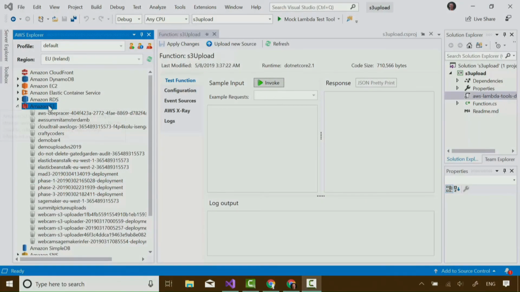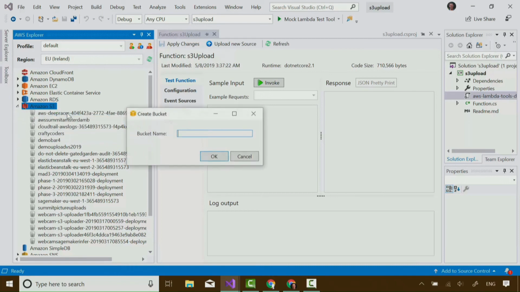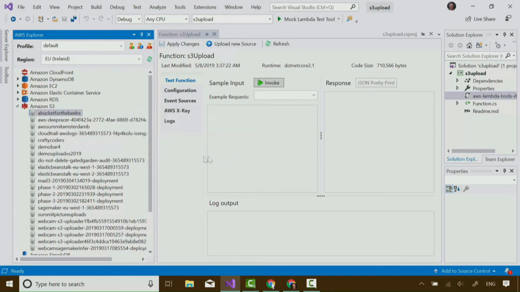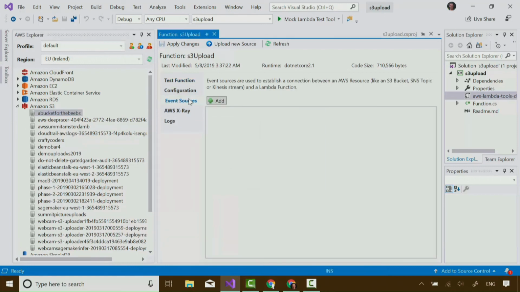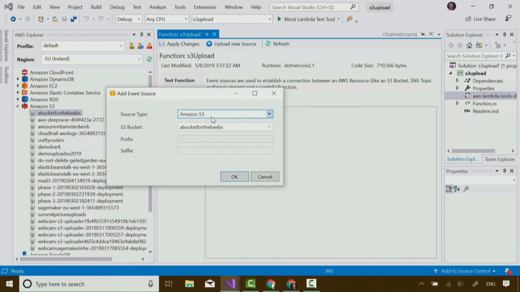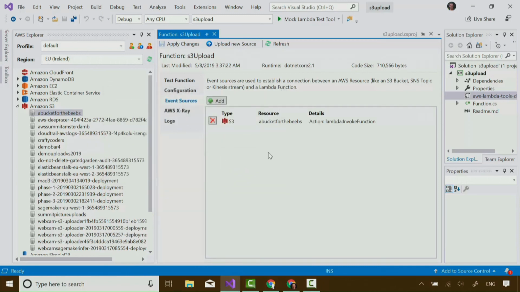So what I'll need to do is create a new S3 bucket. So I'll create a bucket, which is where I'm going to upload my image to. So a bucket for the Beebs. I'm again doing this all from within Visual Studio. I've created a function which has that code in it, which takes the image and calls Rekognition and detects the labels. I add S3 as my source type for that event. Again, all from within Visual Studio. So now anything that I upload to the S3 bucket is going to trigger that function.